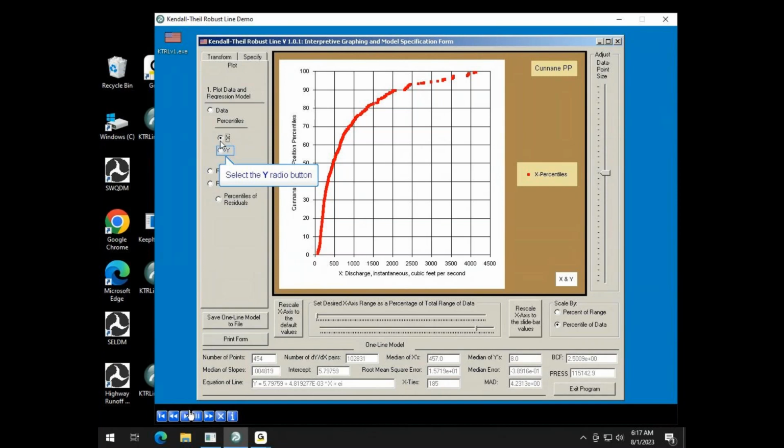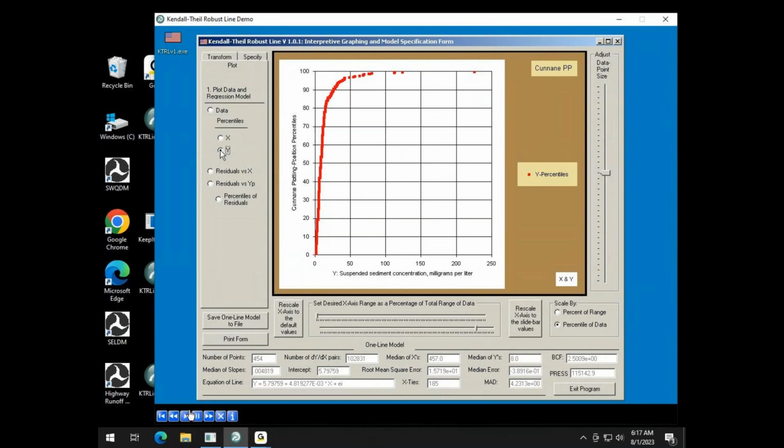Now, let's look at the percentiles of the Y population. The graphical display interface changes to plot the Y population. The X-axis label changes to indicate that we are looking at the plotting positions of the Y data, suspended sediment concentrations, and the explanation on the graph indicates that the Y percentiles are plotted. If we were to activate the data identification tool, plotting position values would be displayed. This graph indicates that suspended sediment concentrations also are right skewed.